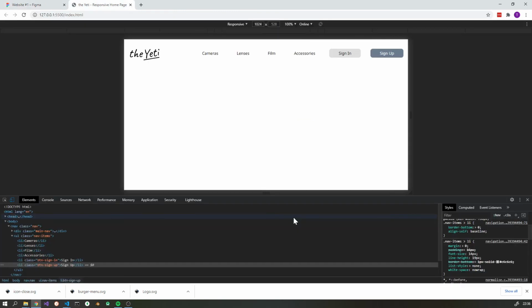We have successfully created the navigation component of our mobile-first homepage. In the next video, we will be building the banner section below the navigation, also known as the hero component.